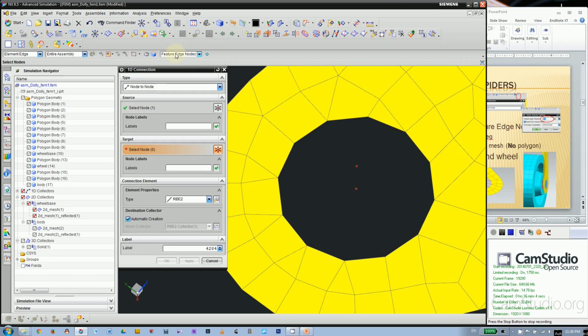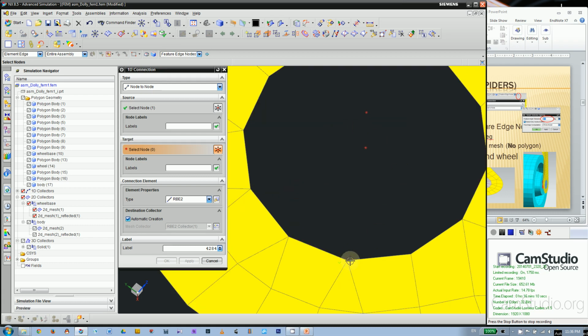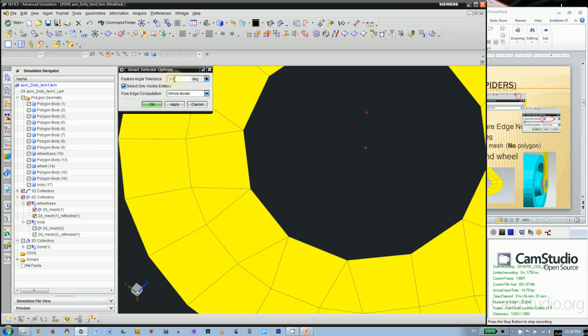So the feature edge nodes option will pick up the edges within a certain angle tolerance. Say if I click this one, it only picks up two. That means this edge is outside of the angle tolerance. So if you click this arrow here, we can adjust the tolerance to make it bigger, maybe 45 degrees.